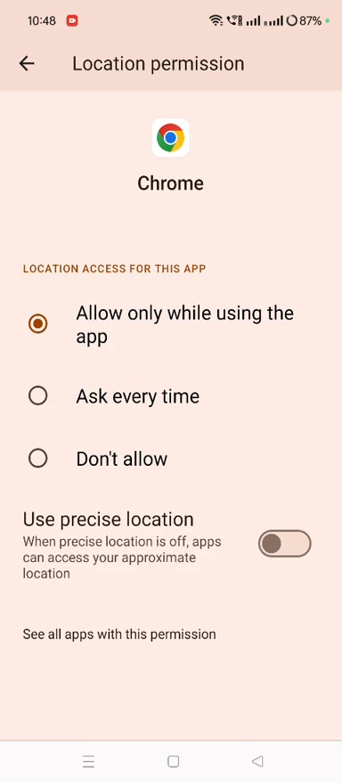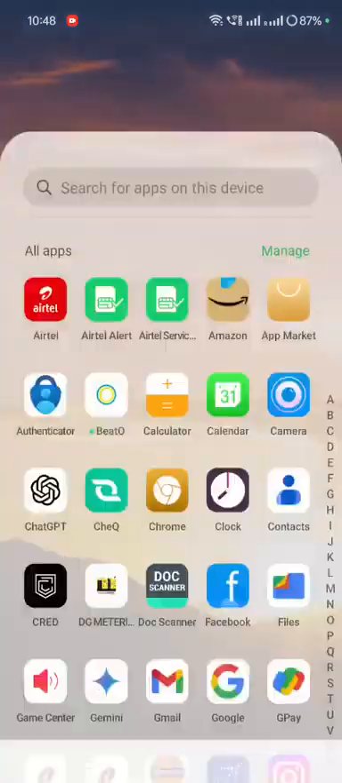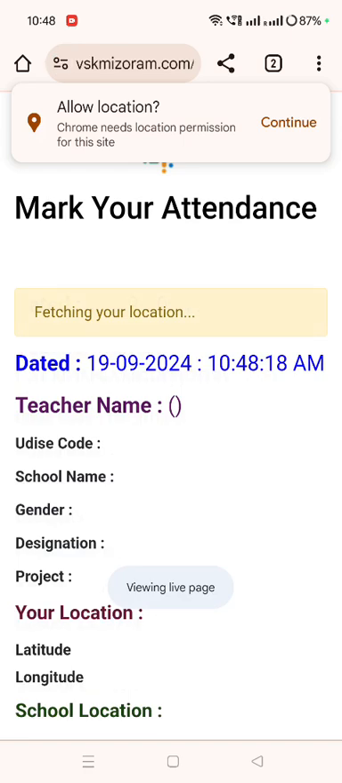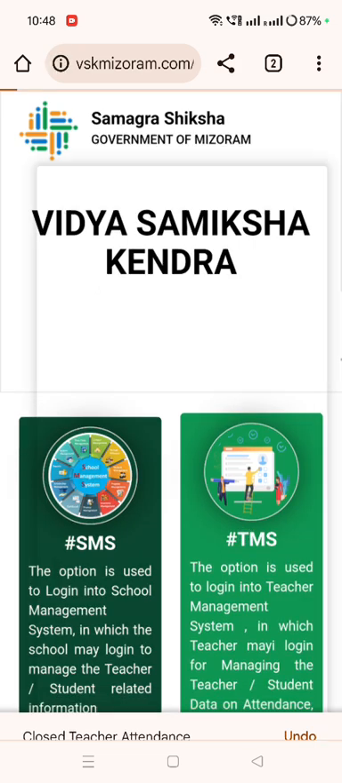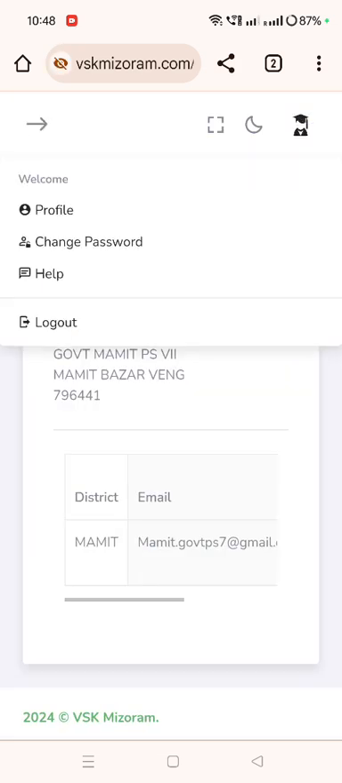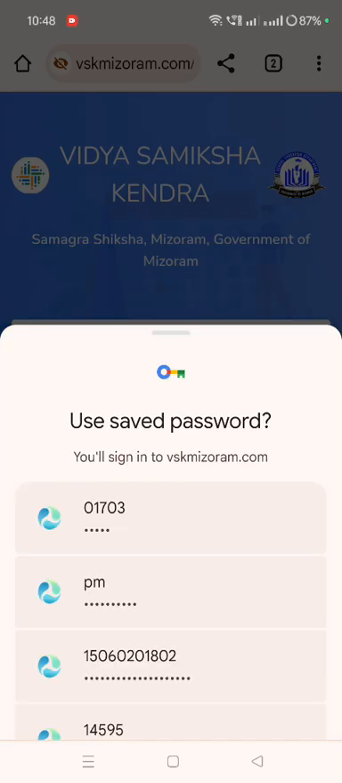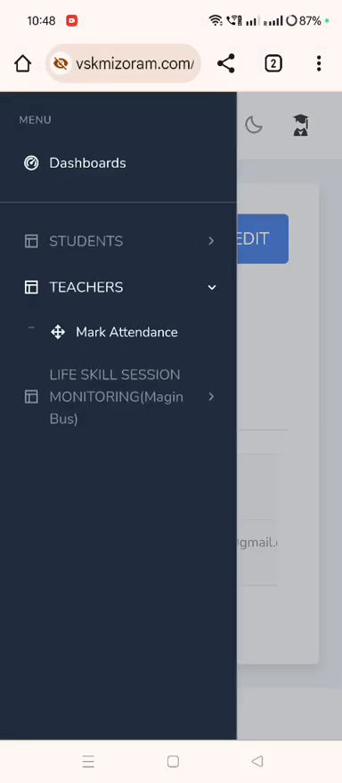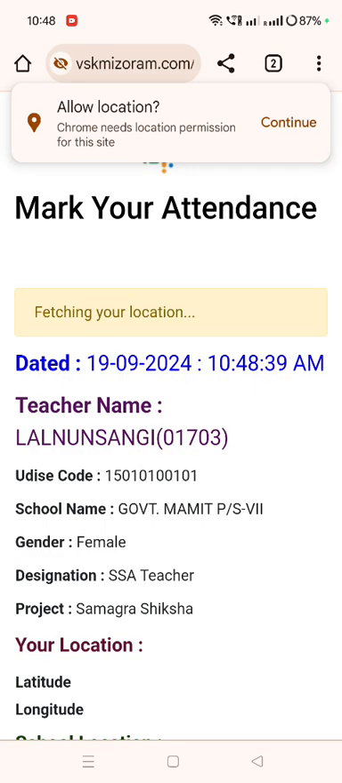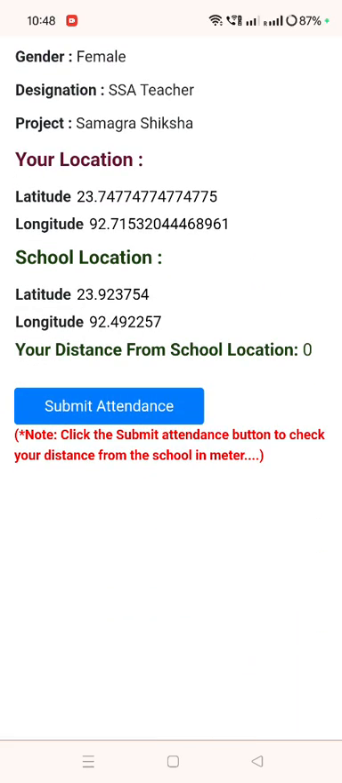Once, if you don't allow, let me say that if I don't allow and I again open the system, the TMS system, just see, if I close this and again log into the TMS, log out and log in again, now if I say mark attendance, just see it is saying allow location, continue using app. Just see, you must allow this.